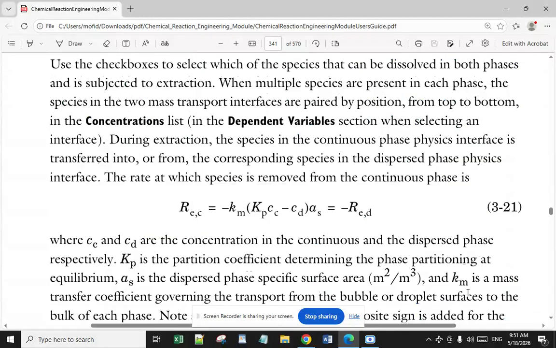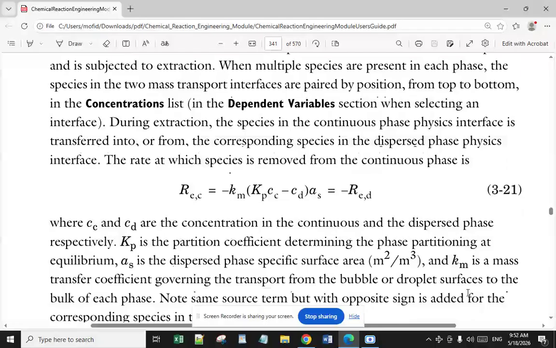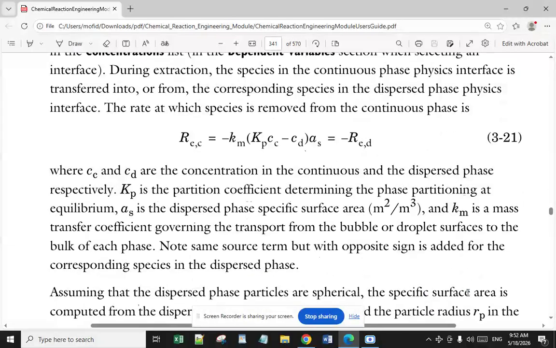During selection, the species in the continuous phase physics interface is transferred into or from the corresponding species in the dispersed phase physics interface. The rate at which a species is removed from the continuous phase, we want to go through the equation 3-21. R_A,c is equal to minus k_m multiplied by (c_c minus c_d divided by K_p) multiplied by a_s, which is equal to minus R_A,d, where c_c and c_d are the concentrations in the continuous and the dispersed phase respectively.